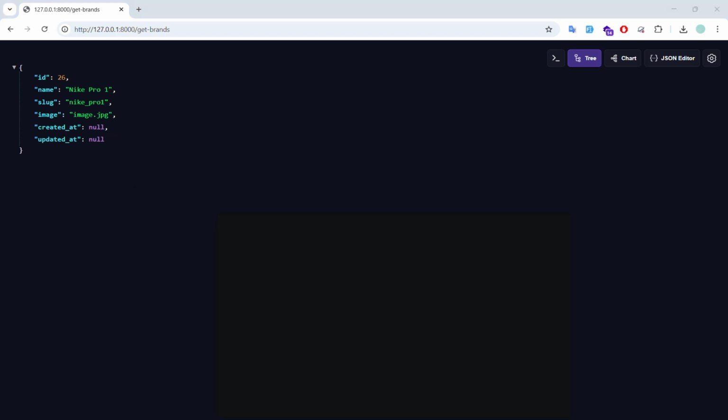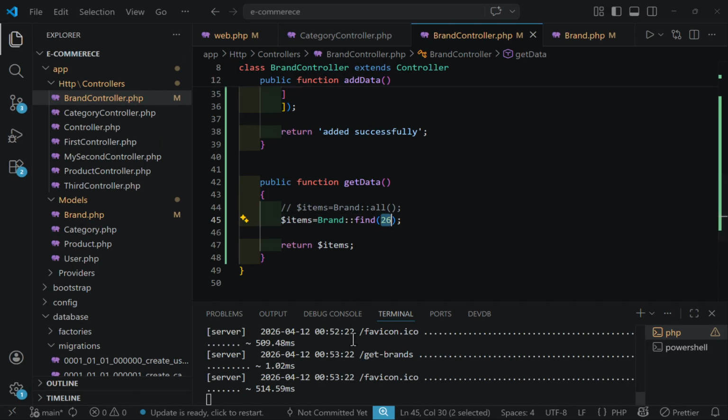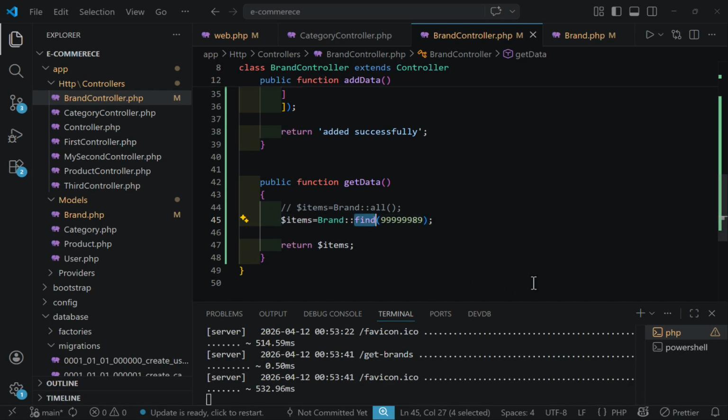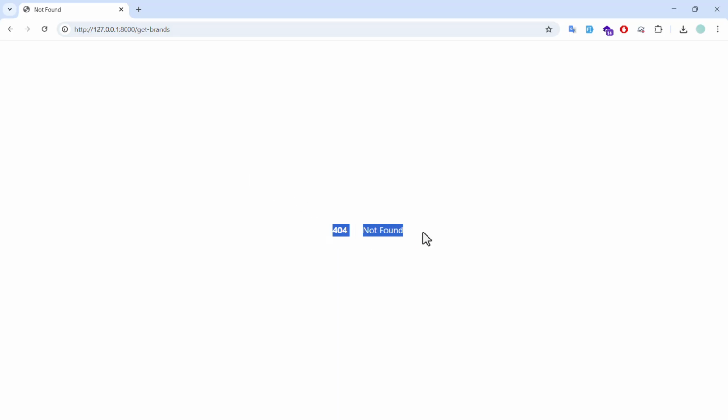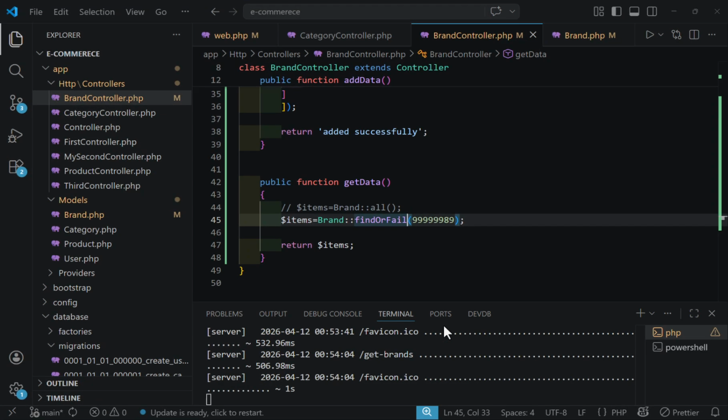Now let's see what happens if Laravel does not find that record. So in here I am going to type this ID which is not inside my database, and if I click refresh, I don't get anything. I don't get any message that Laravel did not find that record. So to get an error message, we can call the findOrFail function. Now if we refresh the page, we will get this 404 message from Laravel that this record does not exist.